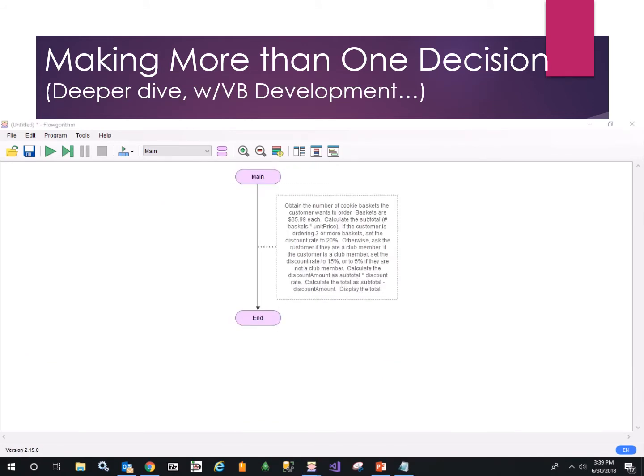Let's explore developing an algorithm for a set of decisions where one decision leads into another decision depending on the path that's followed. So these are called nested decisions. And so here's our scenario on an empty algorithm. Obtain the number of cookie baskets the customer wants to order. So this is for Cookie Palace, which is a made-to-order cookie service, and they make cookie baskets. And baskets are $35.99 each.